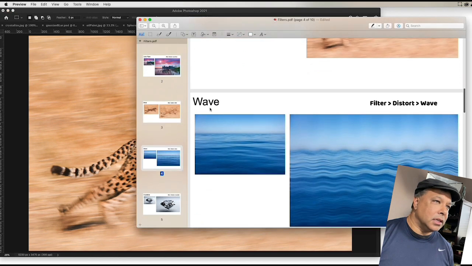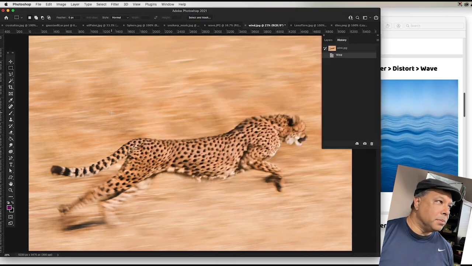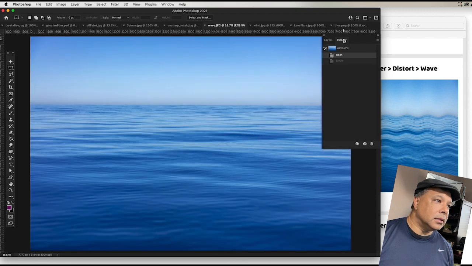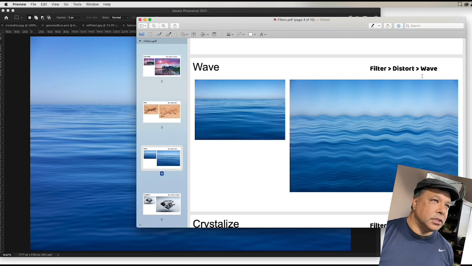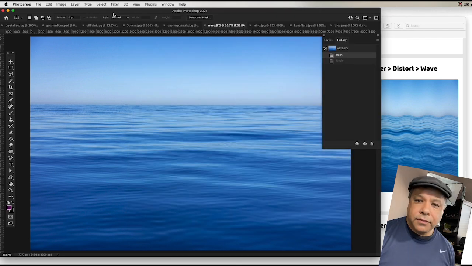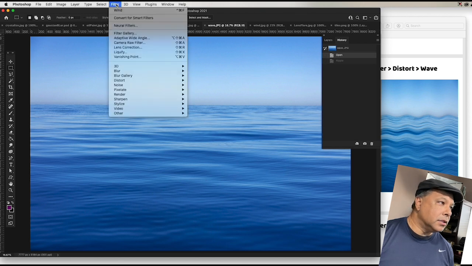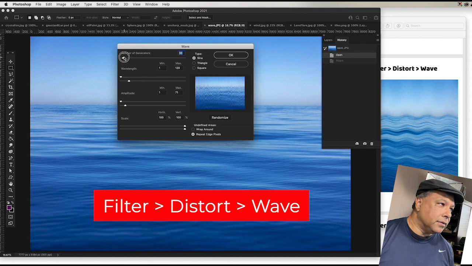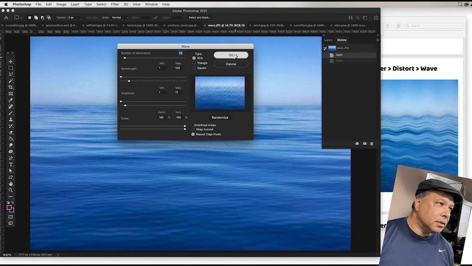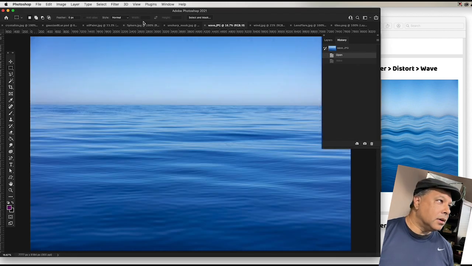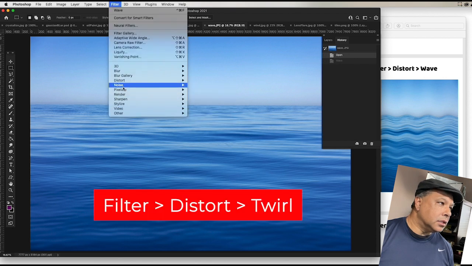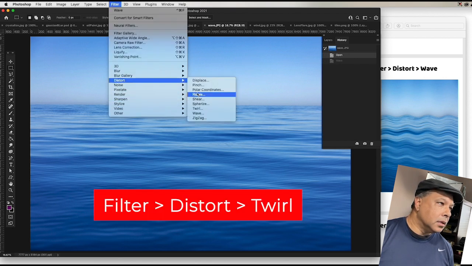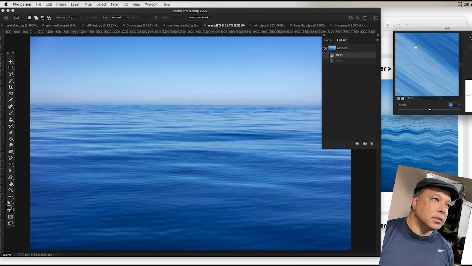All right, the next one is a wave. This is a water picture. Again, you can go to Filter, Distort, Wave. By the way, feel free to experiment and explore with all the filters. Even though we have wave, I've got several different options here. That looks kind of messy. I can try Filter, Distort, Twirl, and look at this.